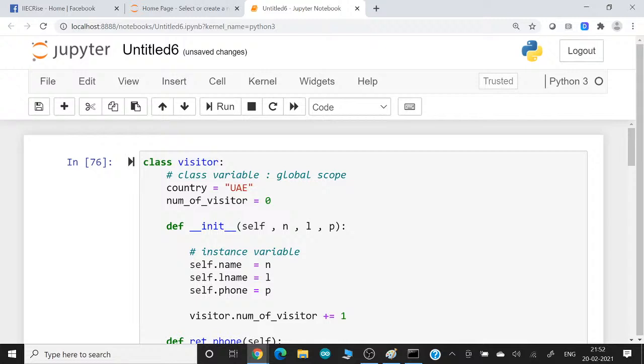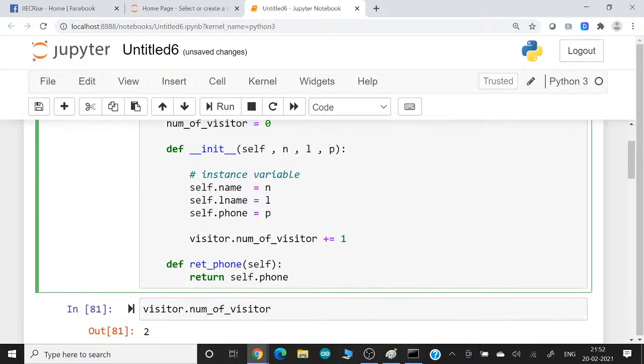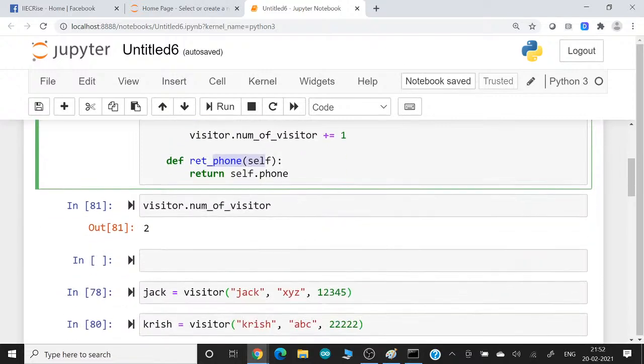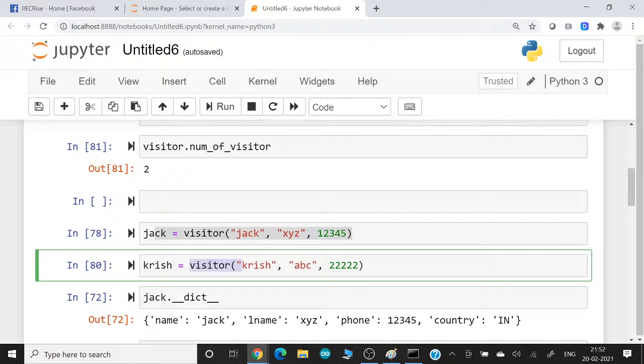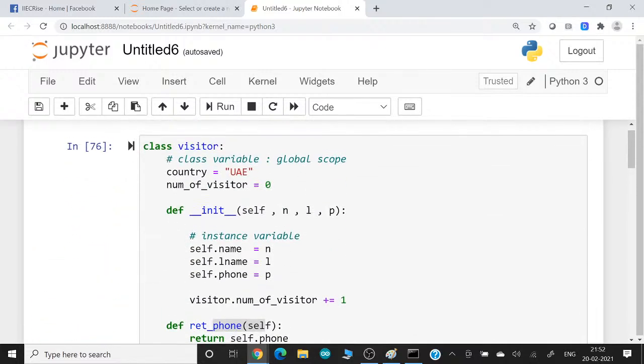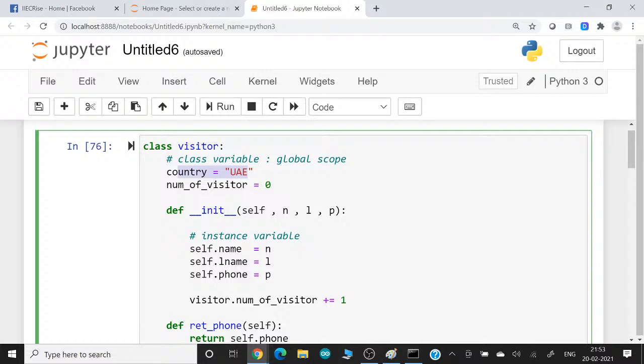So typically, and finally, the use of a class variable is when you want to share some information with all the functions and all the instances, the same common information. There you can use a global variable called a class variable.